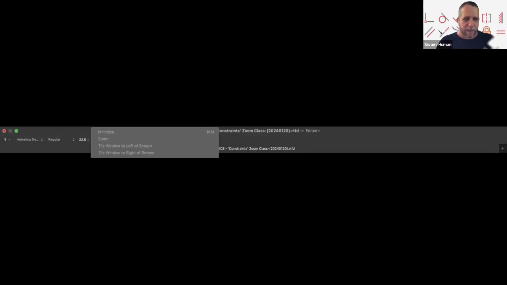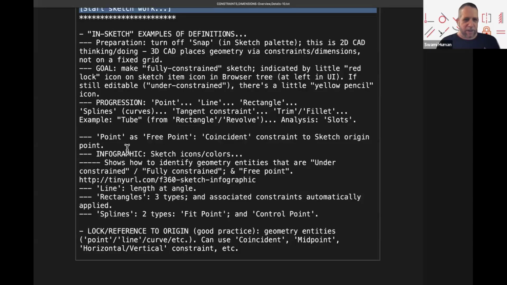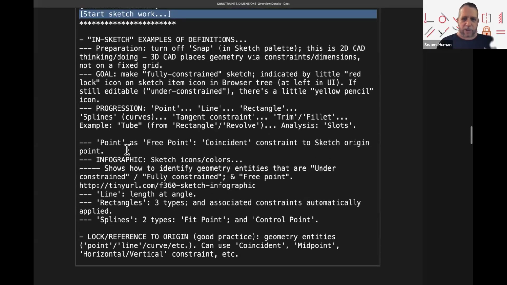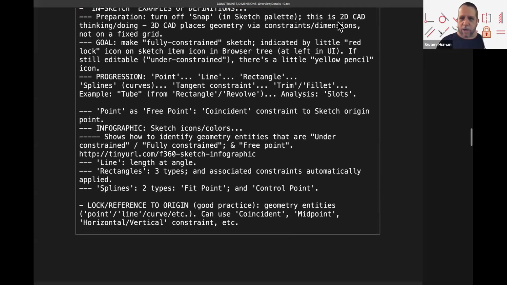If I get myself back to here and make sure. So this is how it's going to go. We are going to progress from the super simple point, but this is going to give us a fundamental understanding of what's going on. Then the line, then the rectangle, then these splines, these curves that some people have some issues with. They're a little different. The tangent constraint is one of the more tricky ones, so we'll talk about that.